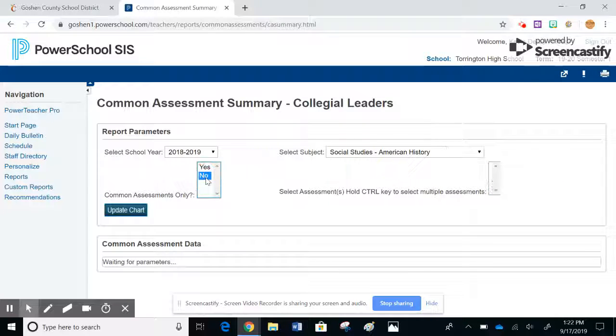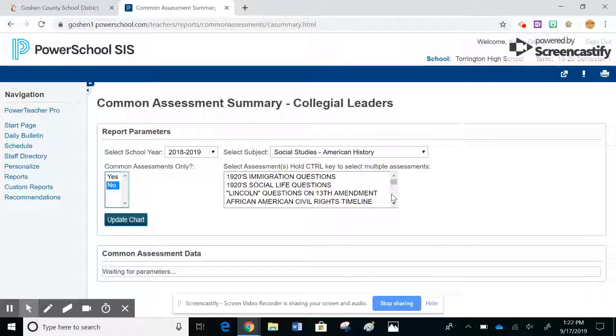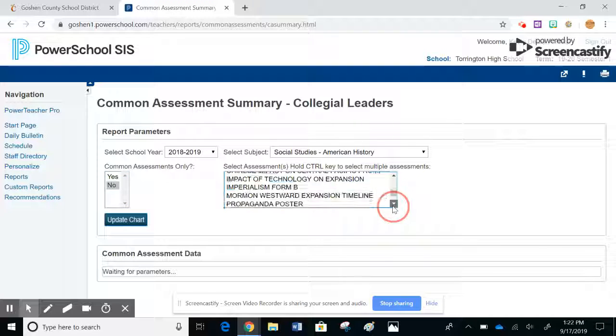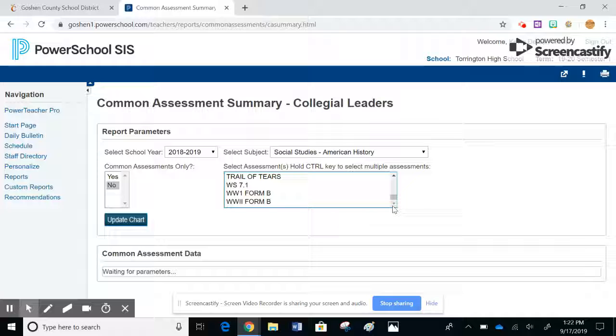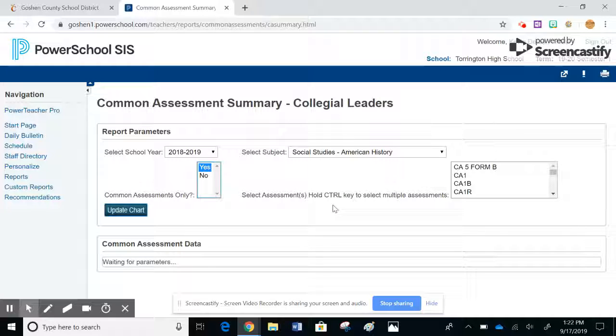If I click this to no, this is going to be anything that has standards tied to it. So you can see here's all of the different assignments in some kind of order that have standards attached to them. If I click back to yes, it changes back to just the CA. So it's only going to look for something called CA and then whatever follows that CA.